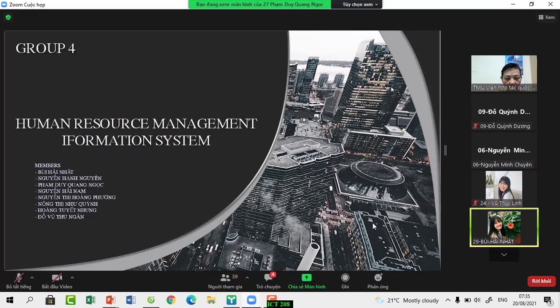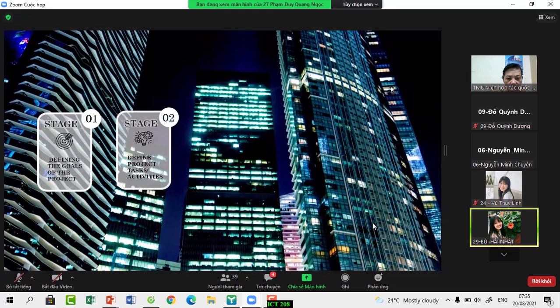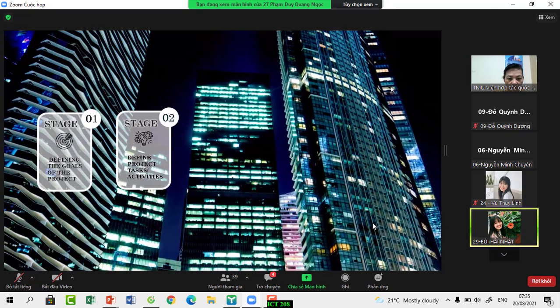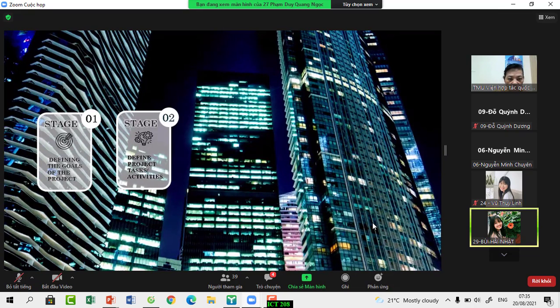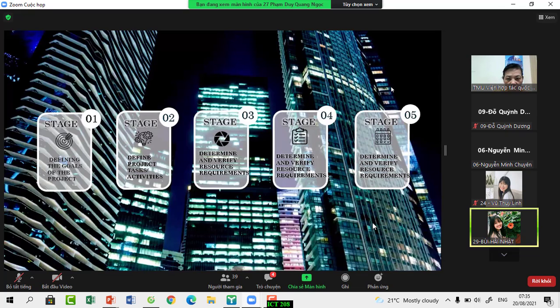Hi everyone. Today we'll talk about the topic Human Resources Management Information System. Now we are going to introduce 5 stages. Stage 1, defining the goals of the project. Stage 2, define project tasks or activities. Stage 3, determine and verify resource requirements. Stage 4, determine and verify resources required.